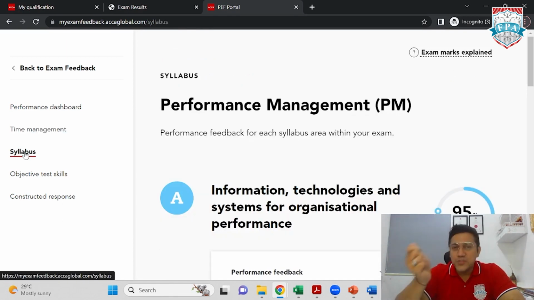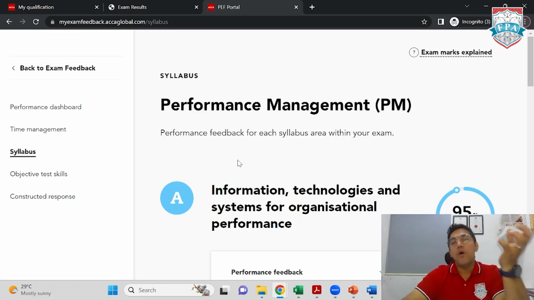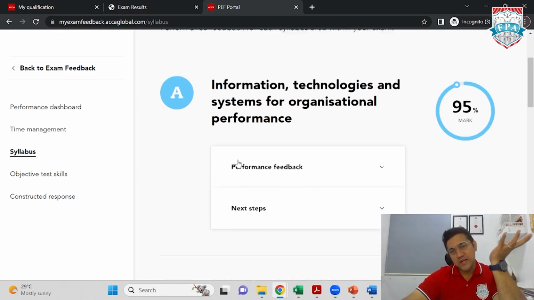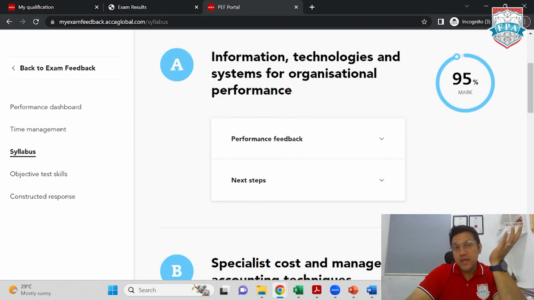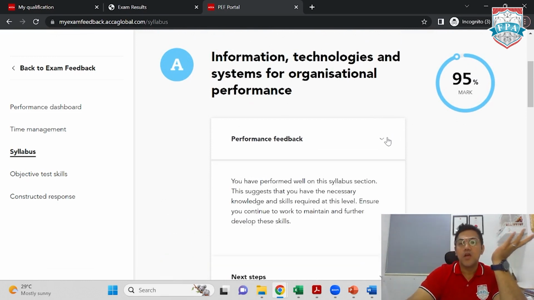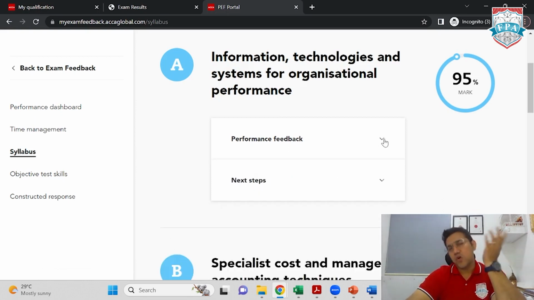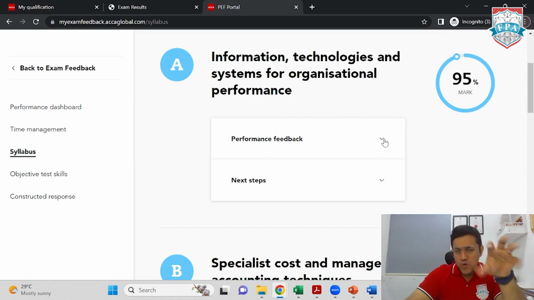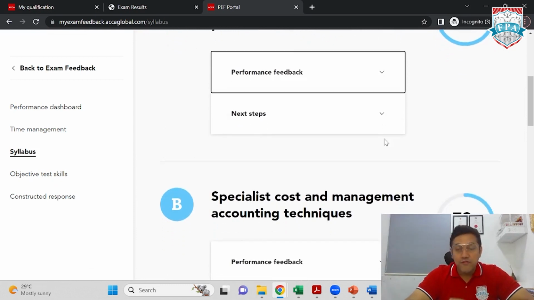Then comes your next, which is syllabus. Now, how you have performed in each of these syllabus areas, right? As you can see, you have done fairly well in syllabus part A, where it was all about information technologies and organizational performance. And when you have gotten fairly decent marks, like in this case you've got 95, it says you've performed well. Because you've gotten more than 50%, you've gotten almost all the questions right in this area, whether it was section A, section B or section C. So this area you've been okay and you don't have to really worry about it.